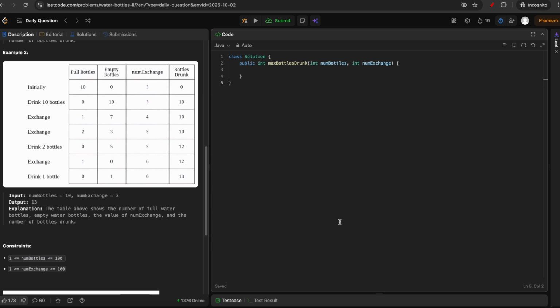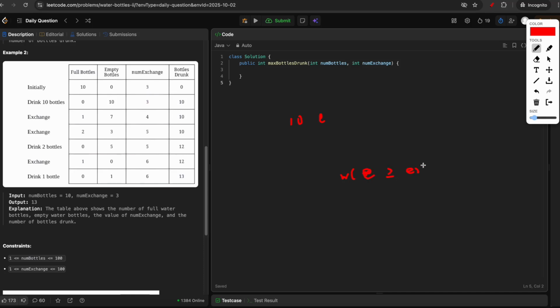Now coming to the approach, I'd like to discuss the approach for this problem along with the code, because this is a simulation type of problem. The basic idea is, initially we have numBottles empty bottles and some numExchange. So we can just run a loop while the number of empty bottles is greater than or equal to the exchange. As long as empty bottles is greater than or equal to exchange, we can make an exchange.